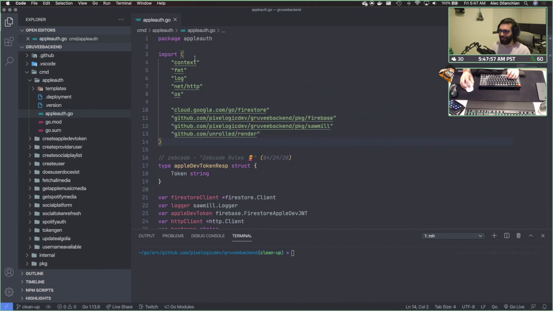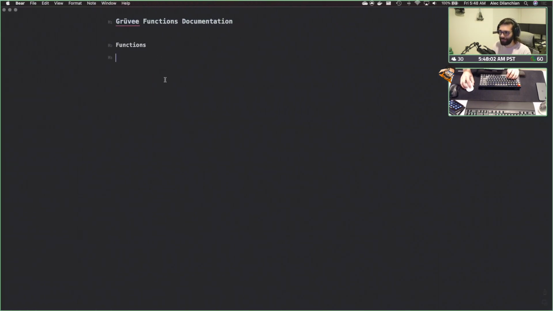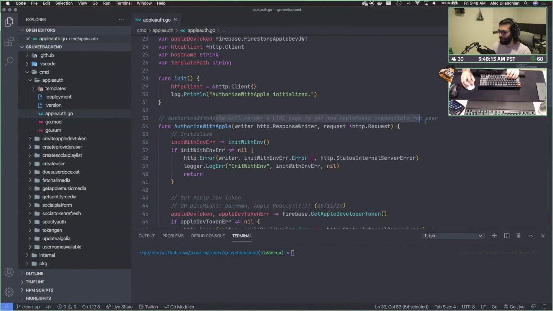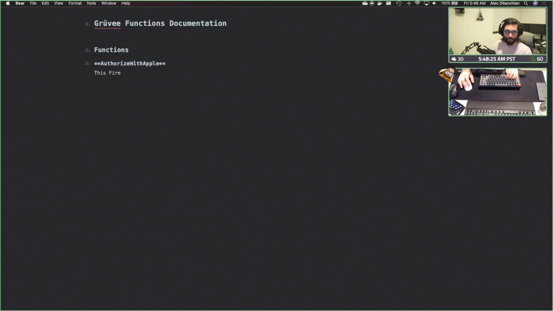Anyways, so here in Apple Auth, pretty much the function we have here is authorize with Apple. Function number 1, authorize with Apple. And so I think the way it's going to be done, let's write what the function is, give a little description on what this thing is, and then go from there. So pretty much we have a comment here, but this Firebase, can you see that okay? Maybe that's a little better.